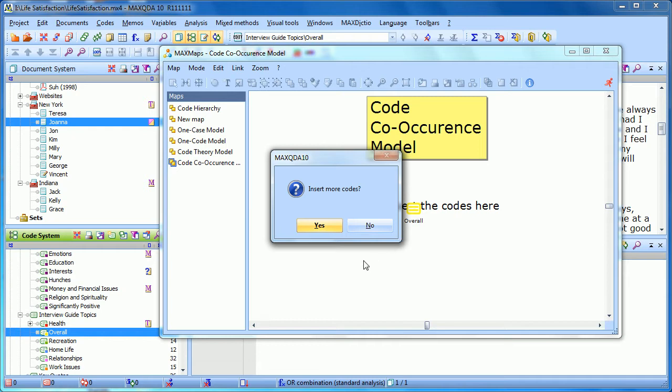And you can choose to insert more than one code. So you could insert up to, let's just say, 5 codes, and it would visualize all the overlaps. But the more codes you bring in, the more lines there are, and it can be somewhat confusing. So for the first example, let's just stick to a single code. So I don't want to insert more.